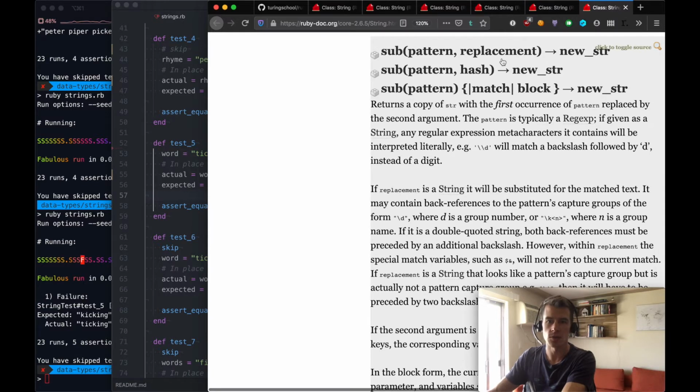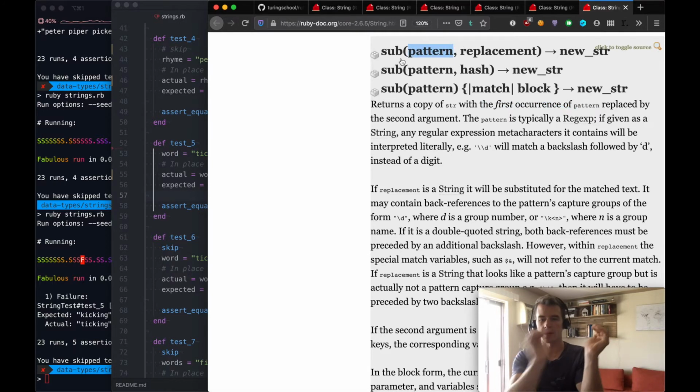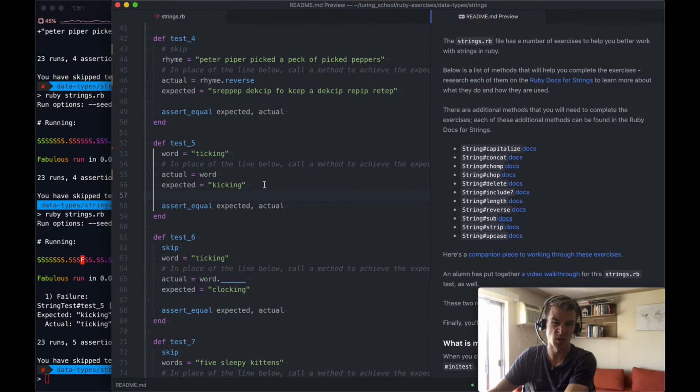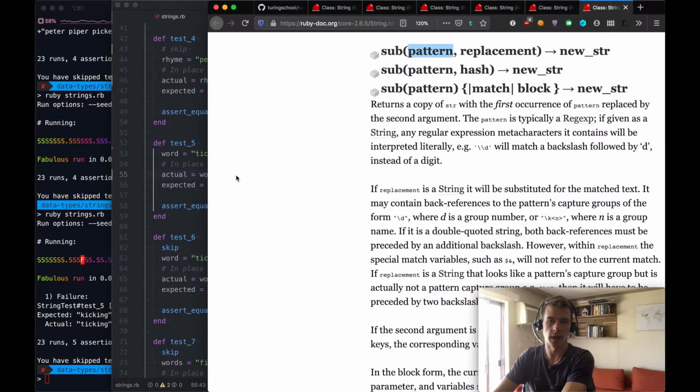So sub(pattern, replacement) returns a copy of str, which is the string, with the first occurrence of pattern replaced. What this means is the first occurrence of pattern. Pattern is now referencing this portion. The way you can read this is, if we have a string and we call dot and then use sub and add pattern, replacement, that references different variables. So we could do word.sub(pattern, replacement), and now we're following this pattern.